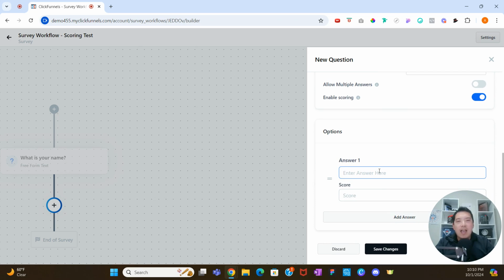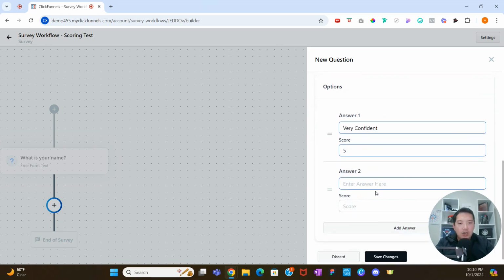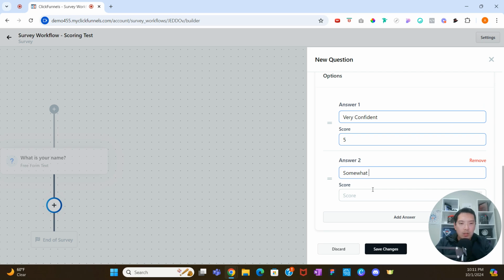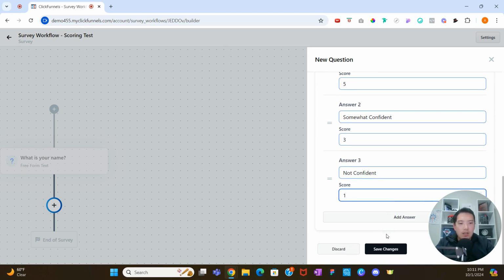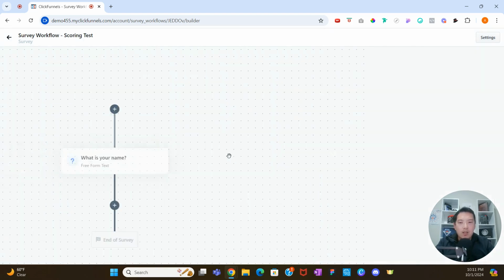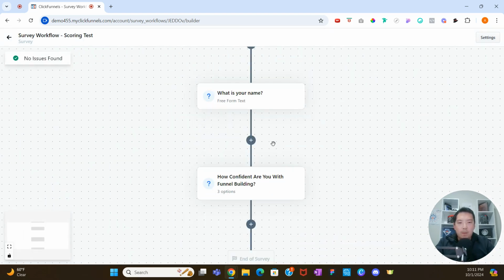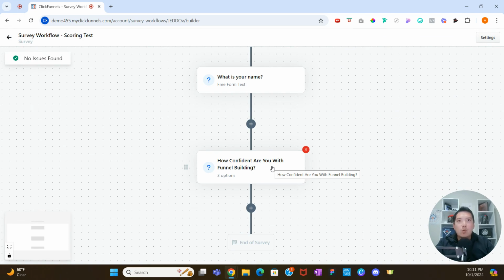So here we're going to create our answer options, and then we're going to have a score associated with each answer option. For this first one, we'll say very confident, and then a score of 5. Then add answer, we'll put somewhat confident with a score of 3. And then we'll put not confident with a score of 1. And then we're going to click Save Changes. So that's our first question that we have with scoring.